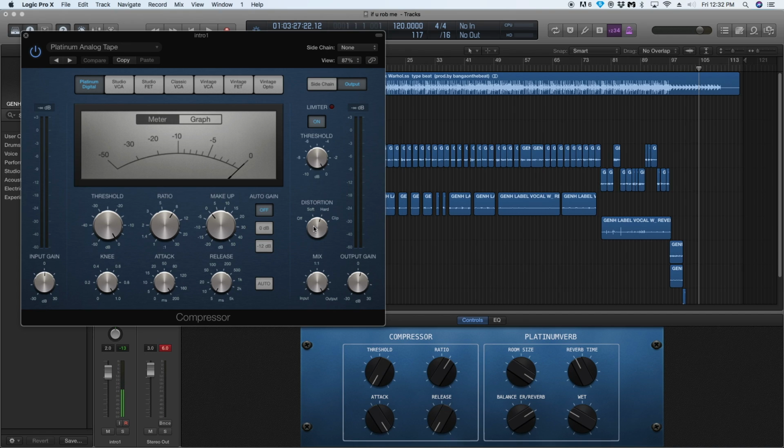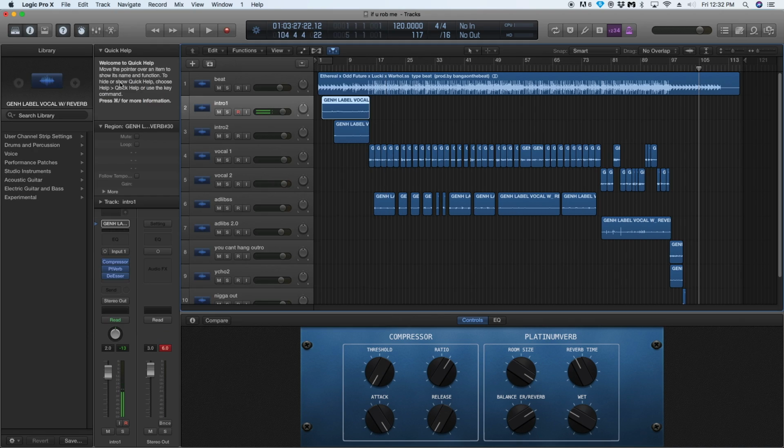Like bit crusher, more amp-ish. I could turn it off, put it soft, hard. Right now I have it on hard. My threshold is at 0. My output is 3.0, and my input is 1.0. And my makeup is 0.5, for the intro.